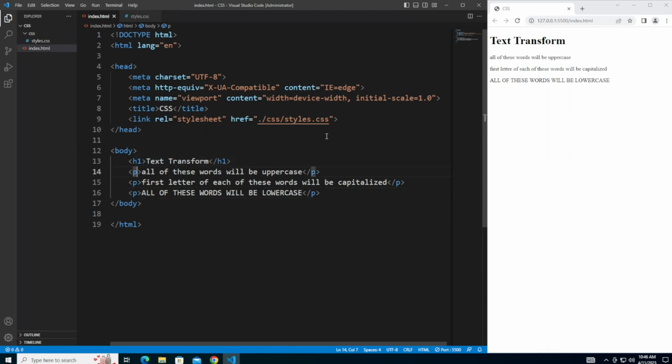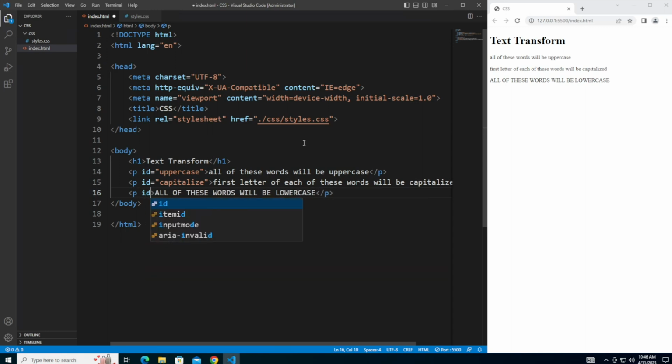First paragraph, I'm going to give it an ID of uppercase. For the second paragraph, I'm going to give it an ID of capitalize. For the third paragraph, an ID of lowercase.